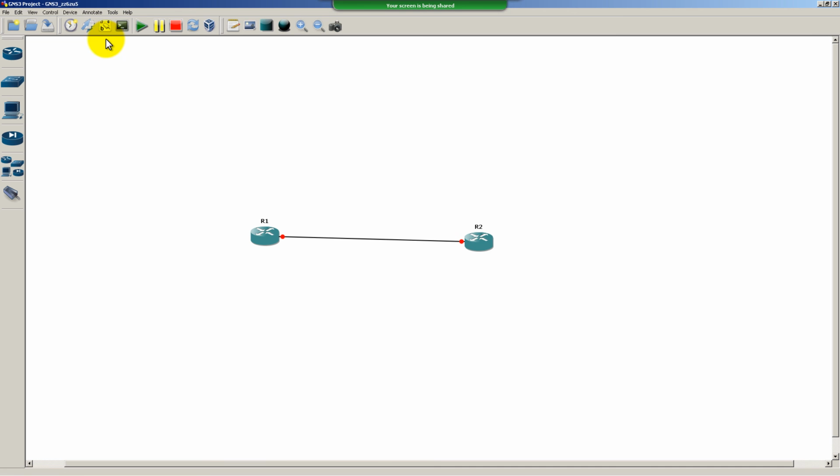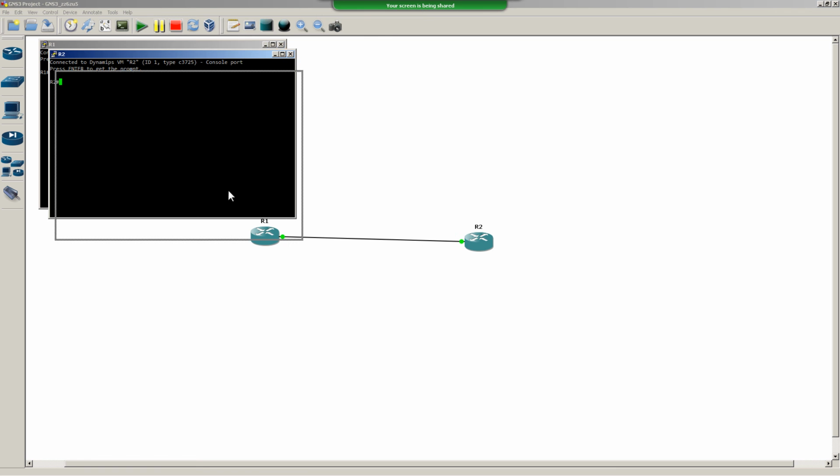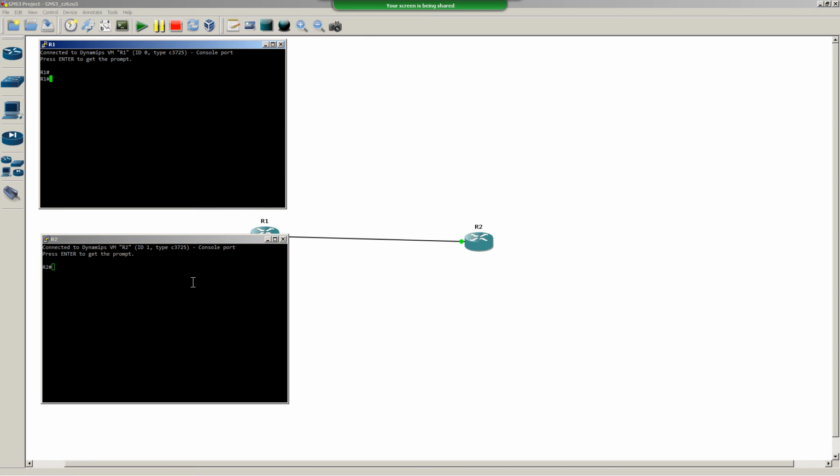Okay, now we're just going to click play. Router 1 and router 2 should fire up. And then click on this console icon just to the left of the green triangle. Console to all devices. And the PuTTY session for both routers should open up.